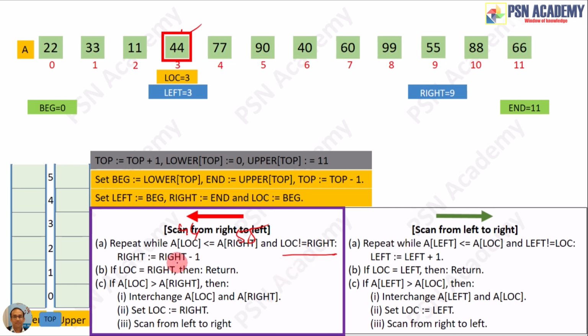Then bring right backward 1 position. So right is at 9 now, it will come to 8. Again you compare A lock, that is 44, and A right, that is 99. So this will be 99. It is true, lock is also not equal to right, so bring right 1 step backward. You compare again 44 and 60. 44 is less than 60. Move right 1 more step backward and right is at 6 now.